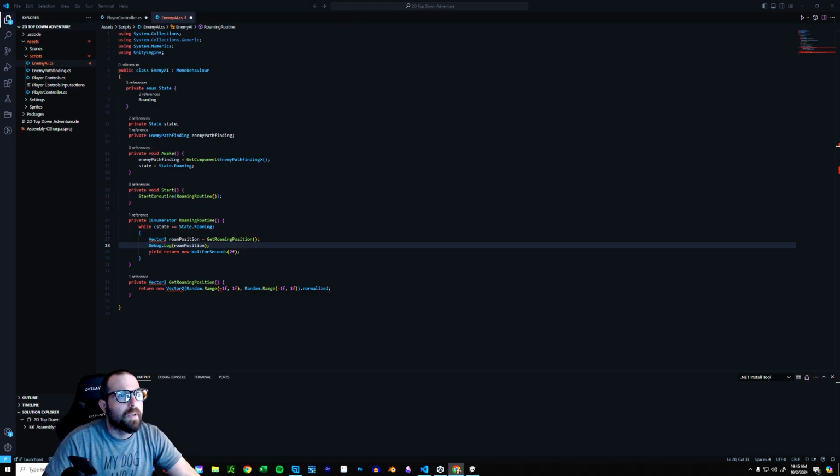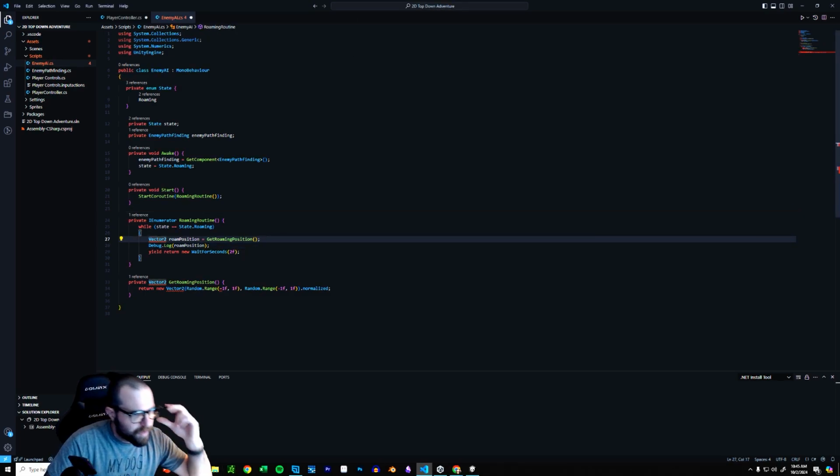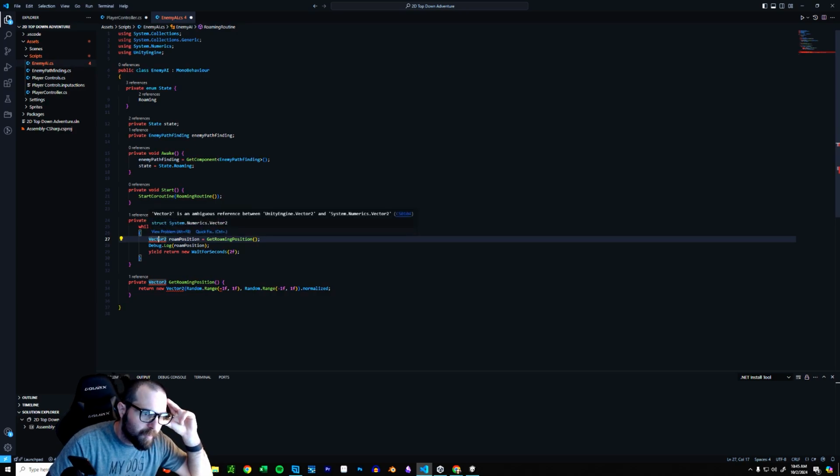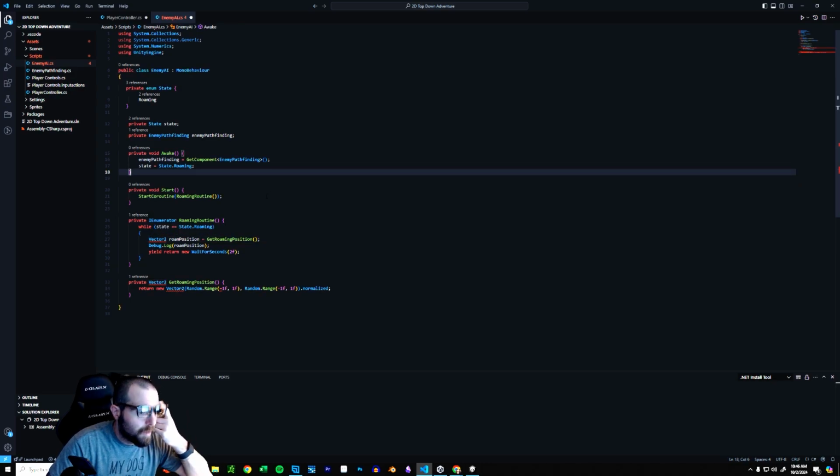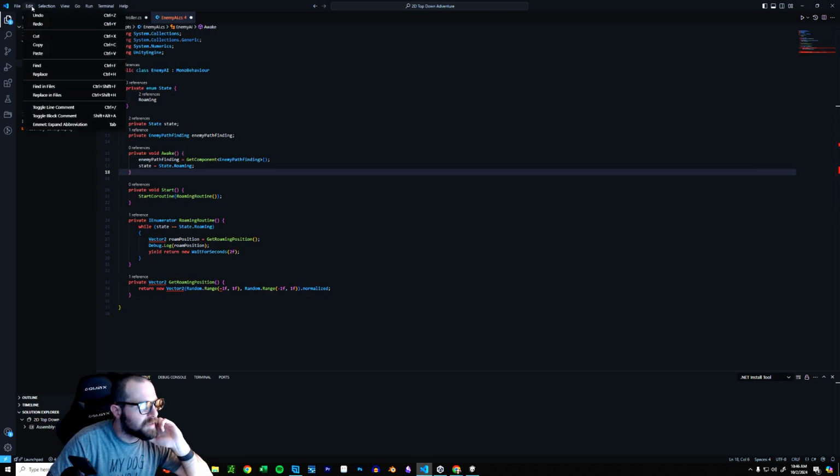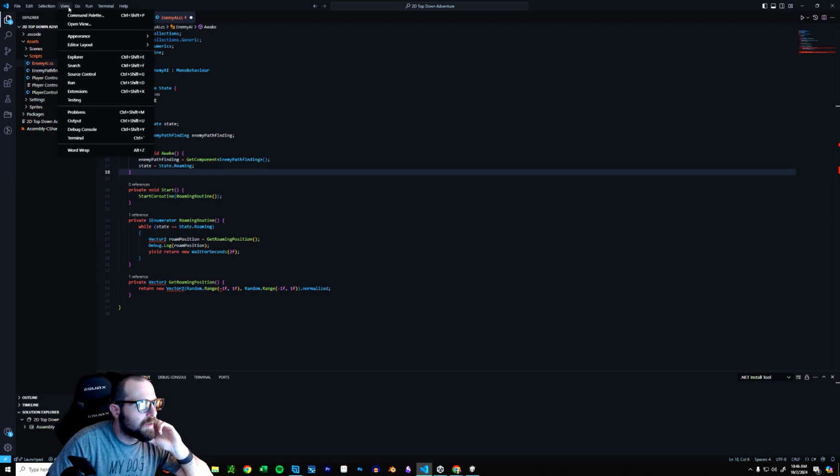Gonna go ahead and head back. Of course, I'm still worried about why this is. It's an ambiguous reference between UnityEngine.Vector2 and System.Numerics.Vector2. Using System.Numerics. Wait a minute. Why? I think the IntelliSense may have added something for me that I didn't want in.